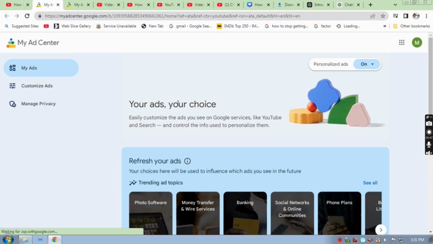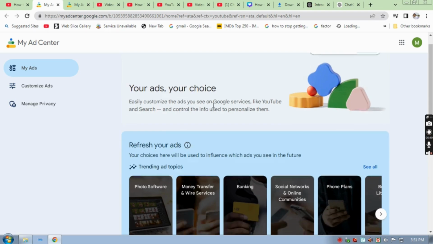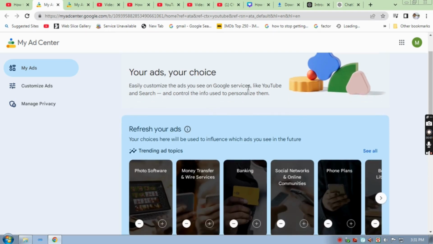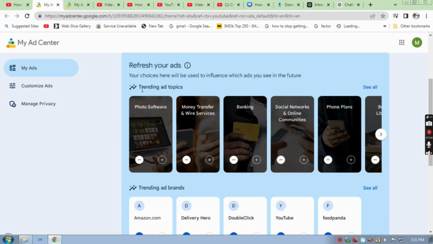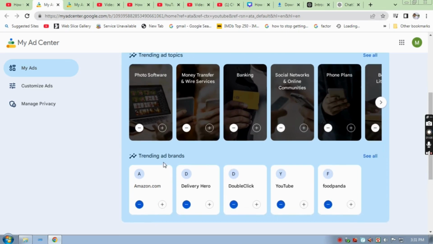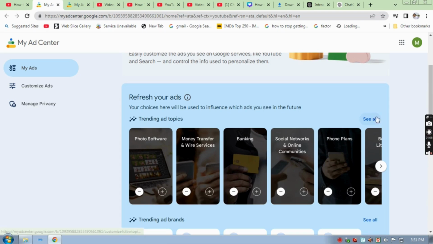Your data, your ads, your choice. Easily customize the ads you see on Google services like YouTube and search, and control the info used to personalize them. Refresh your ads. Your choices here will be used to influence which ads you see in future. There are two menus: trending ad topics and trending ad brands. There is a see all button.